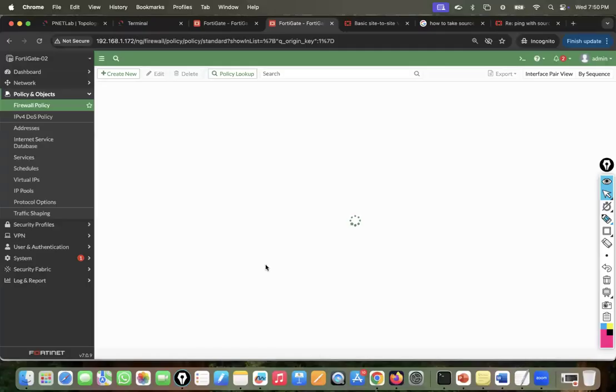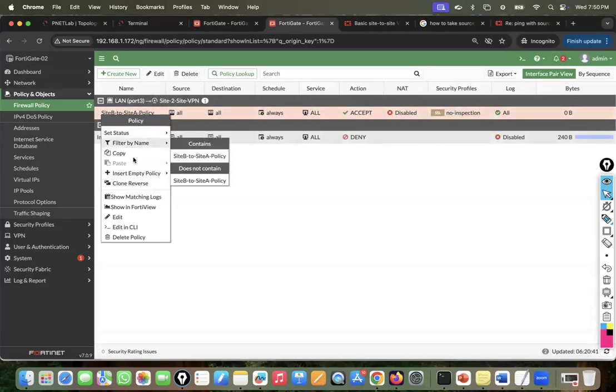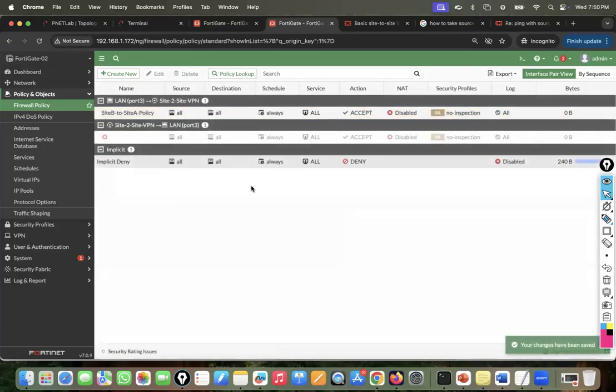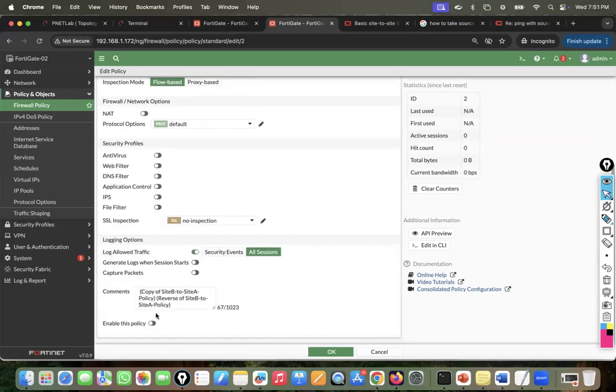Now if I want to reverse this policy, you just have to click here and go to clone reverse. Then your policy is going to be created. Now you just have to put the name. This is my site A to site B policy. Make sure this policy is not enabled. When you clone, it is by default not enabled.